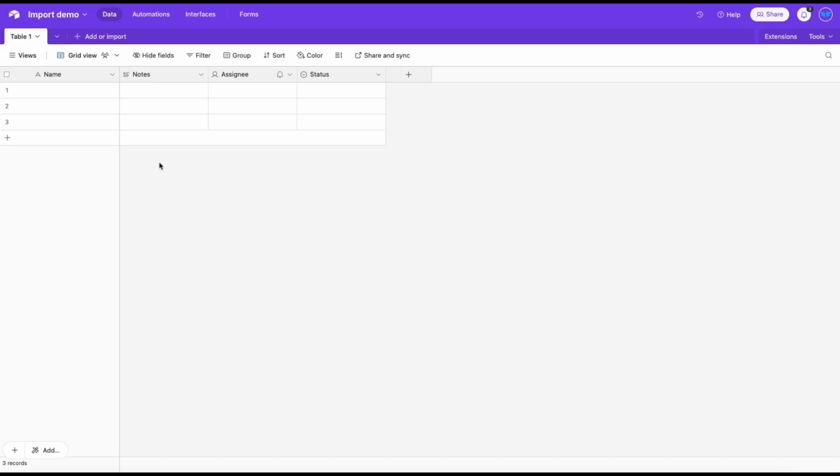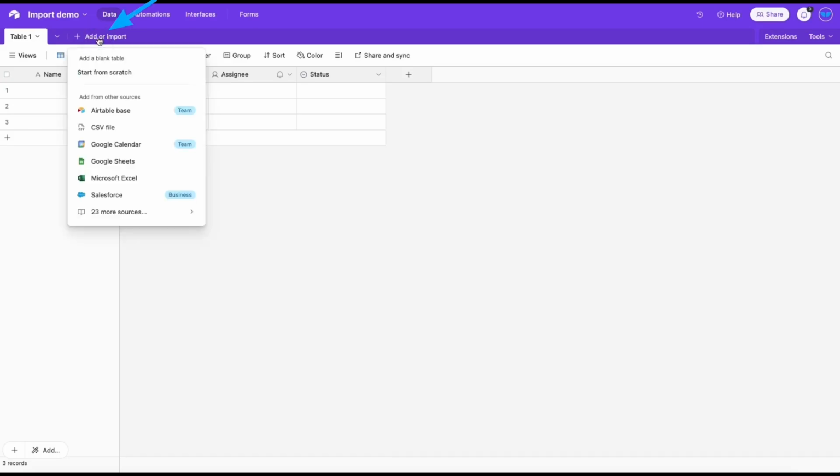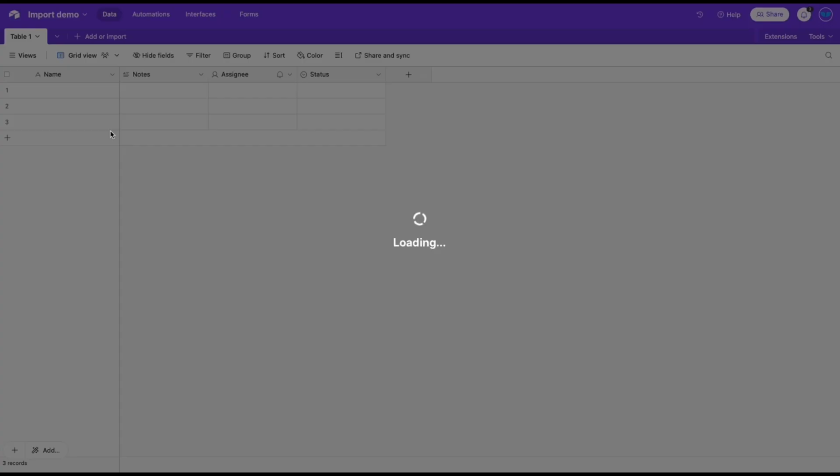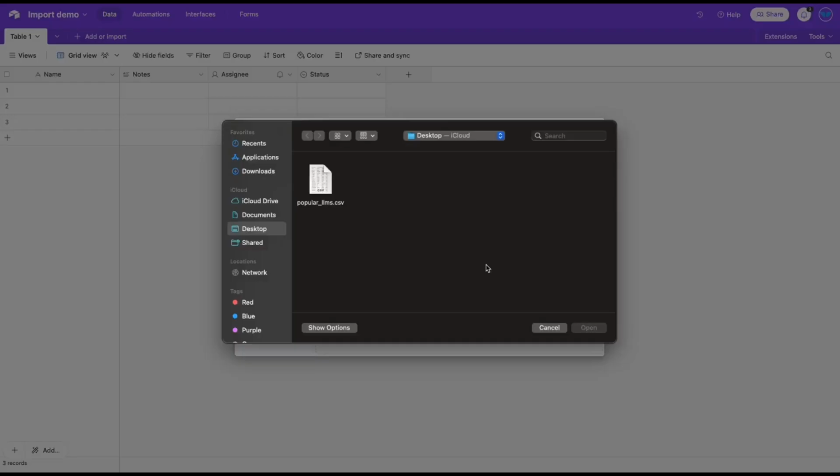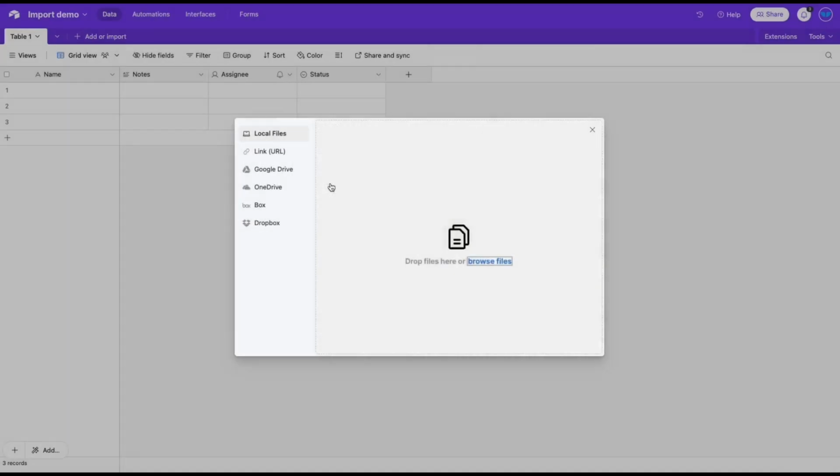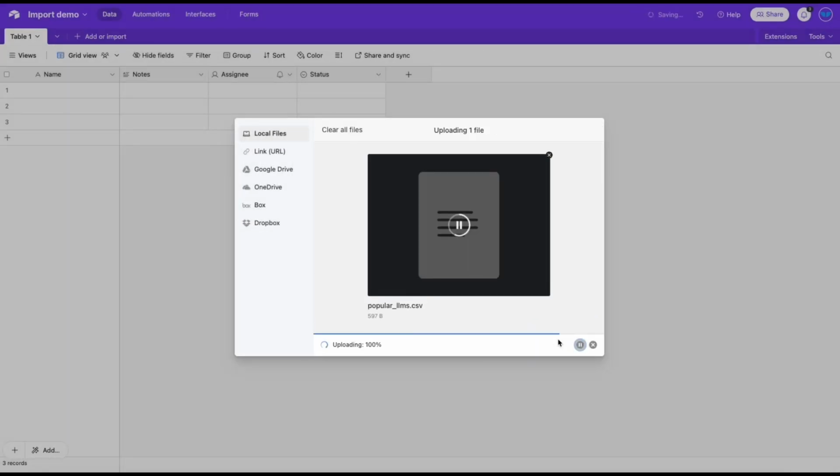To import a CSV to Airtable is pretty straightforward. You're just going to go into your base, click this Add or Import button up top, and then choose CSV file. From here, you can just grab a file from your browser. In this example, I have a CSV that's pretty simple with a couple LLMs in it, and click Upload.